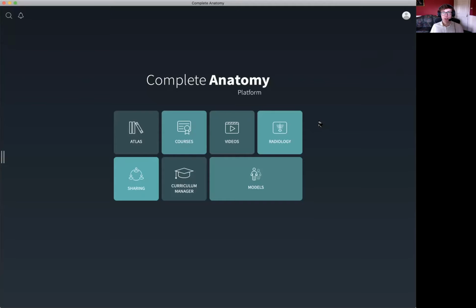Upon opening the application, you are presented with the following home screen. This dashboard, or main menu, is referred to as the hub and is easily accessible from all areas of the application. The hub is a gateway to all the features of Complete Anatomy, including our models, courses, videos, and our newly released radiology functionality. We can also access our settings and recents from the hub.